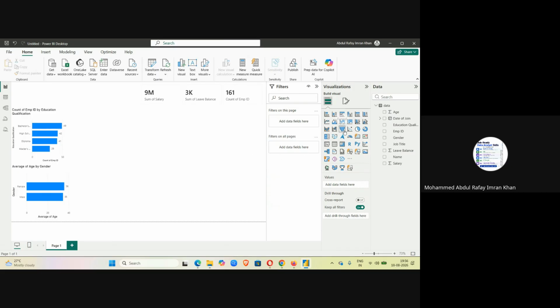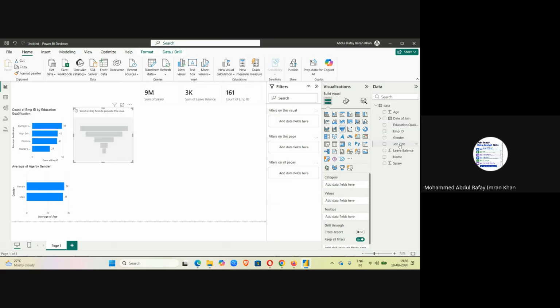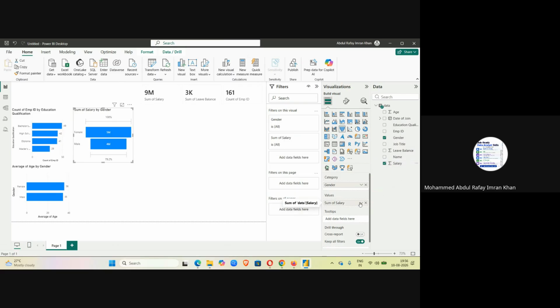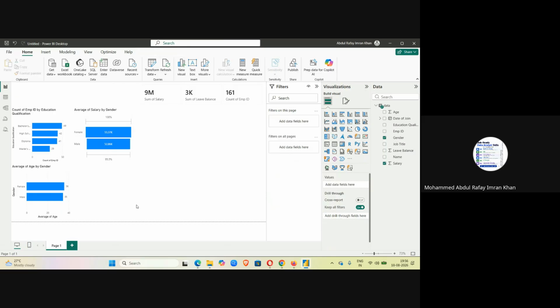Okay, now let's click on funnel chart. Let's bring gender on category, salary on values. Again, I'll click this salary drop down and choose average here. I'm getting here average female salary and average male salary. Again, it helps in understanding the company trend of average salary for females and males, how it is going on in the entire organization.